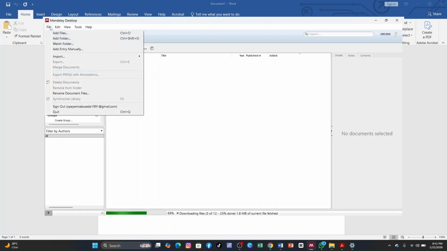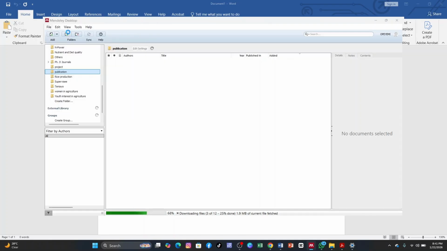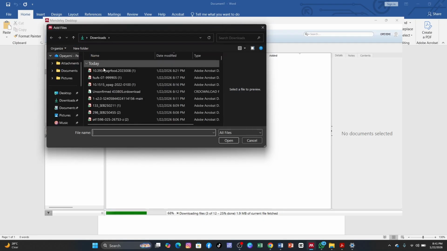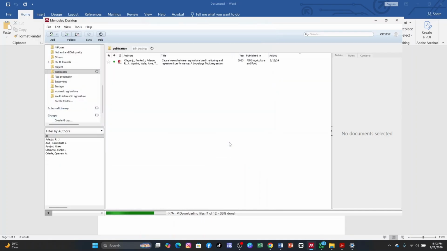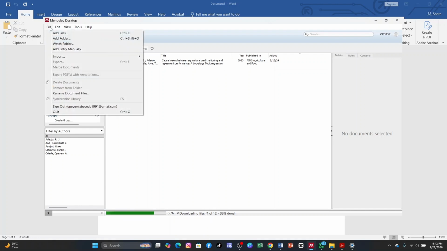So I'll click on file, then add file. Can you see? It's not a folder that I want to add. I want to add it one after the other, and I can also do it at the same time. So I want to add this. This is one, if you just want to do it one after the other. The paper is here already. Now let me show you how to do it at once.